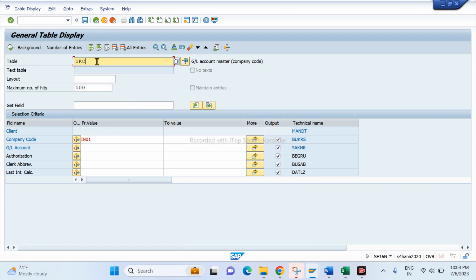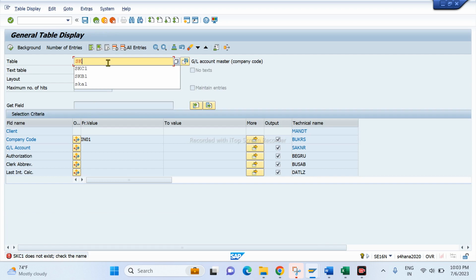Let's see if SKC1 is also there. Okay, it is company code chart of account only, not plant wise, profit center wise and so on. Anyhow, you can execute these two tables. Now we can get any customized report based on SKA1 and SKB1, where you can merge the tables. We will see in the next session how we can design it.